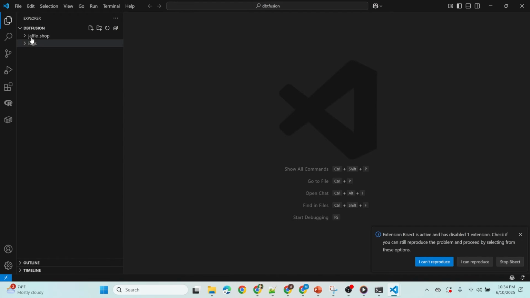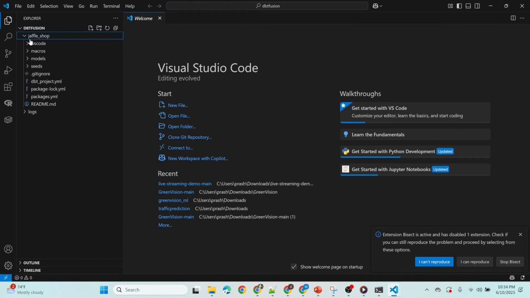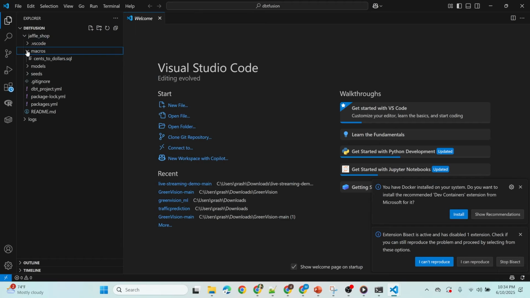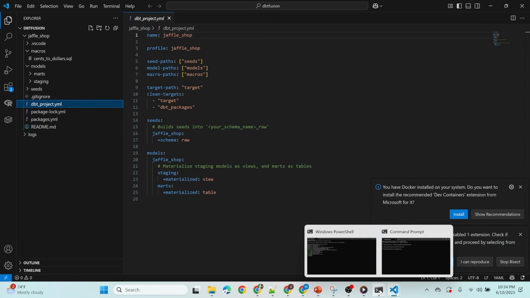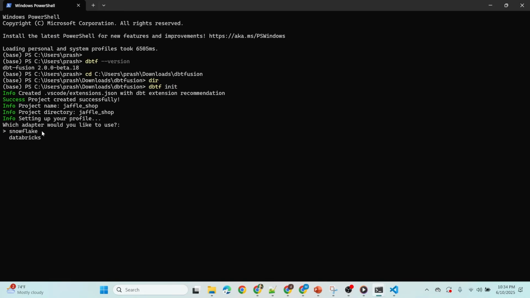All right, so these are the folders it created. We have Jaffle Shop, and almost the entire folder structure for the dbt project got created, like macros, models, and staging. It also created a dbt_project.yml file, which contains the name of the project and all the important configurations, logs and everything. Let me go back here.